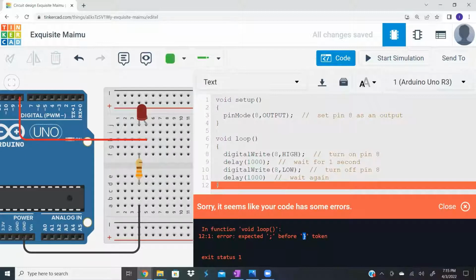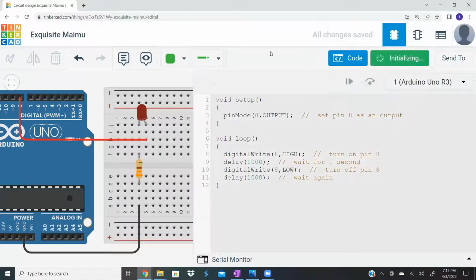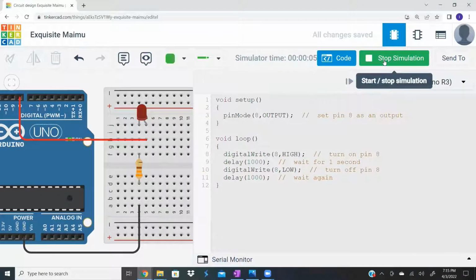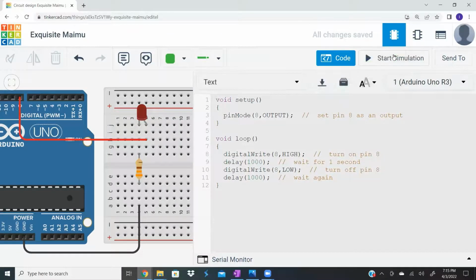So I'll go down here. Here's my closing curly bracket. It says it expects a semicolon. There we go. The other thing that might happen is maybe nothing's flashing. That means that the circuit's probably wrong. So the circuit could be wrong, the code could be wrong, maybe both are wrong. But if it's working, then that means both are correct. So that's a pretty straightforward thing so far.